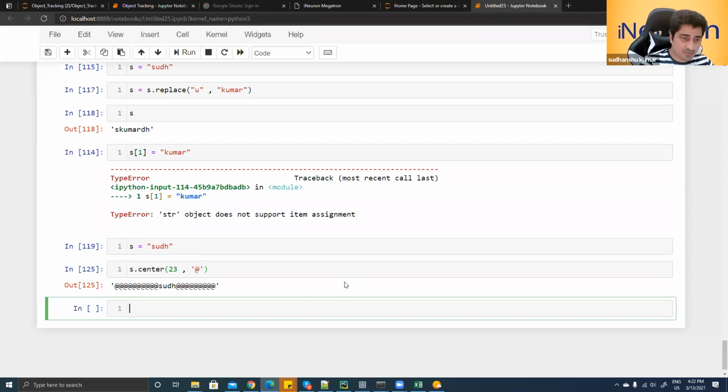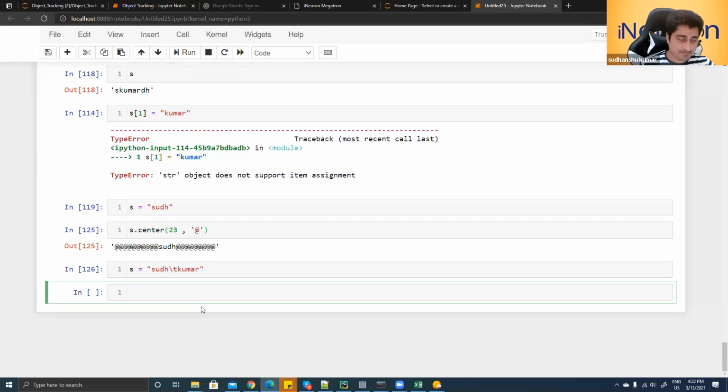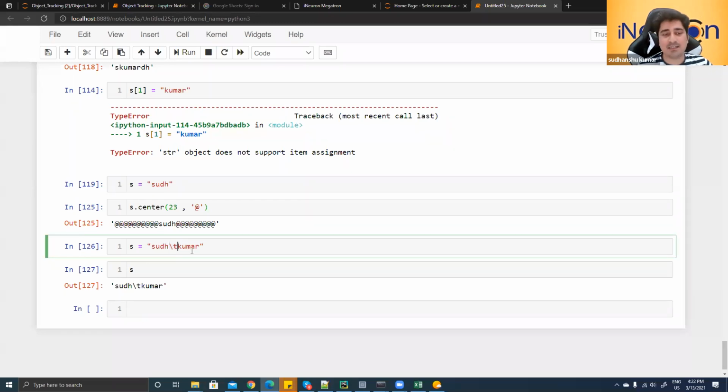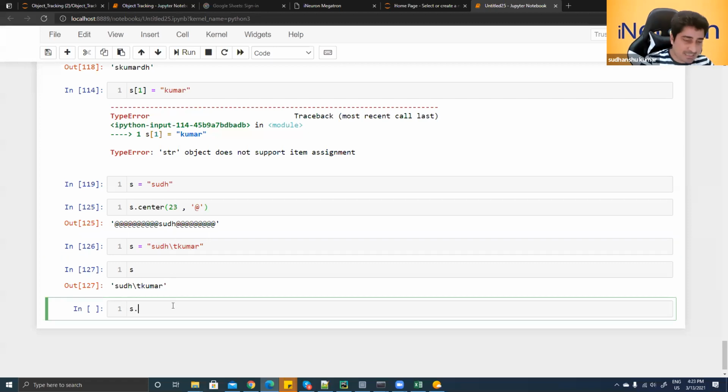Let's suppose I have a string over here, S, and in a single string I have written SUDH/T KUMAR. Now if I print this S, /T is nothing but a tab character. But as it's a part of a string, the compiler is not able to understand that this is a tab. In general, a tab means it will leave about 3 spaces, or 1 tab, in between. So if I have to separate this data based on the tab, what I can do is call s dot expandtabs. This is again an inbuilt method, and execute.